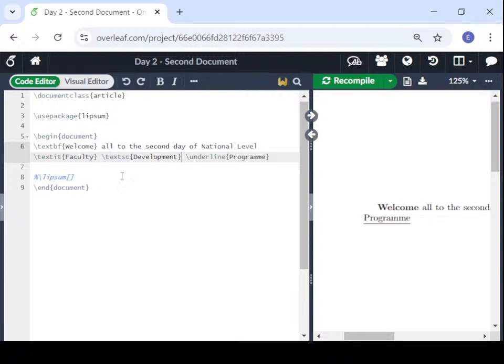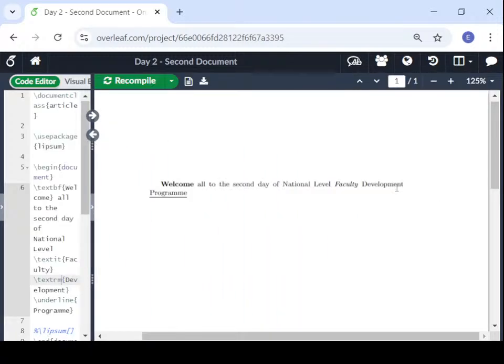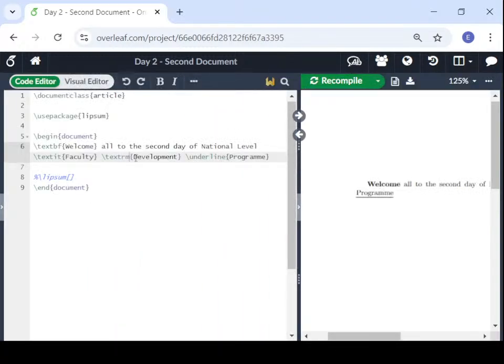If you want Roman, let me write it as \textrm. So this will come in Roman font. Already by default it is Roman only, so you will not find the difference here. There is another type called sans serif. We have set font in sans serif. You have to give \textsf.